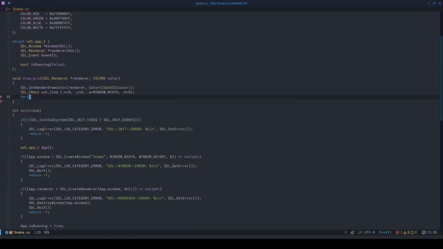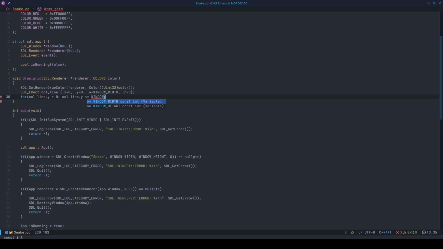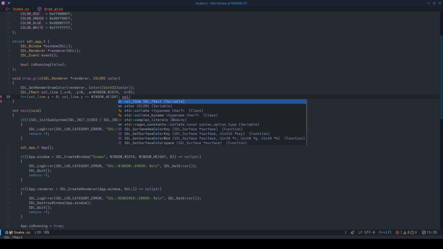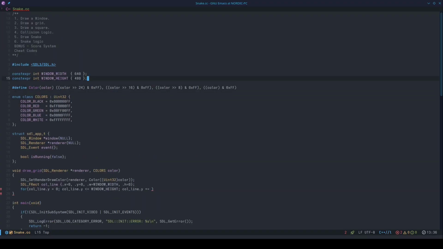So we're gonna make a for loop, column line y. We're gonna make sure that when we call the for loop for the first time, y is set to 0, and as long as column line y is less than the window height, we're gonna increment the y position, because remember, incrementing it is going down, decrementing is going up. So how big do we want each gap from the line to be? I like to name that square size, because it represents what the square size is for your grid.